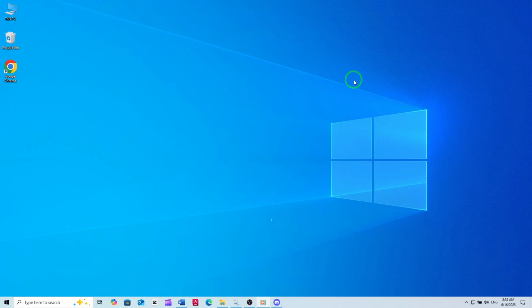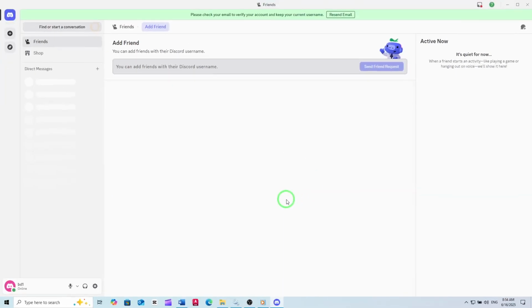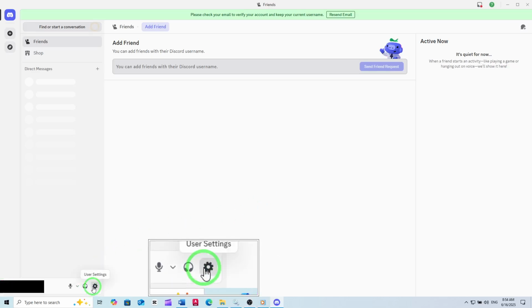First, open up the Discord app on your computer. Make sure you're logged into your account. Once you're on the main screen, look towards the bottom left corner of the window. Here, you'll find your profile picture and username. Right next to that, you'll see a small gear icon. Go ahead and click on the gear icon to open up your user settings.